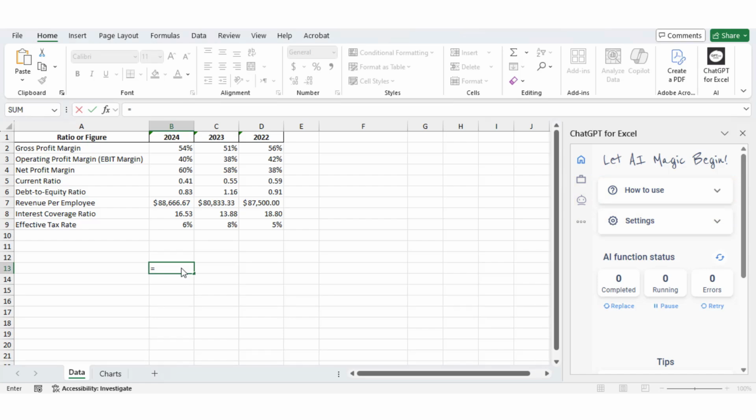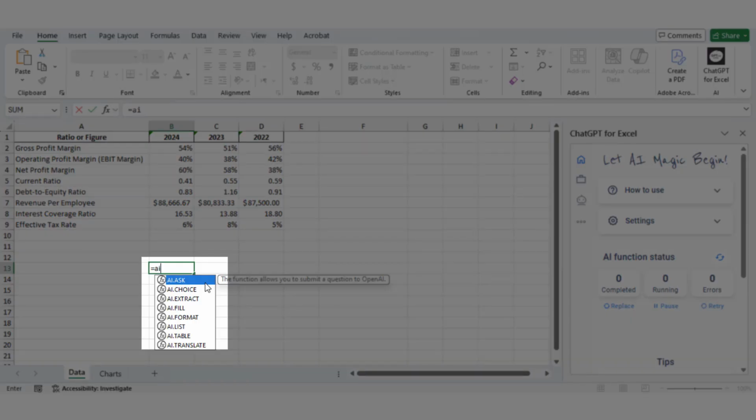Let's see which commands we can give. Select a cell and type =AI. This will give you a drop-down of the tasks AI can do for you in this cell. This includes AI Ask, AI Choice, AI Extract, AI Fill, AI Format, AI List, AI Table, AI Translate. We will use the AI Ask formula.